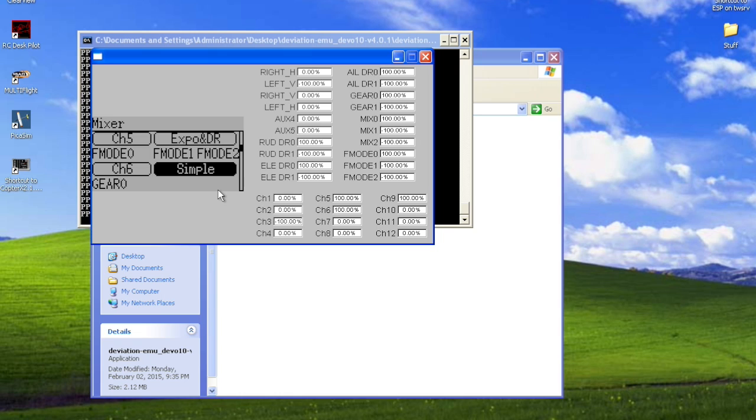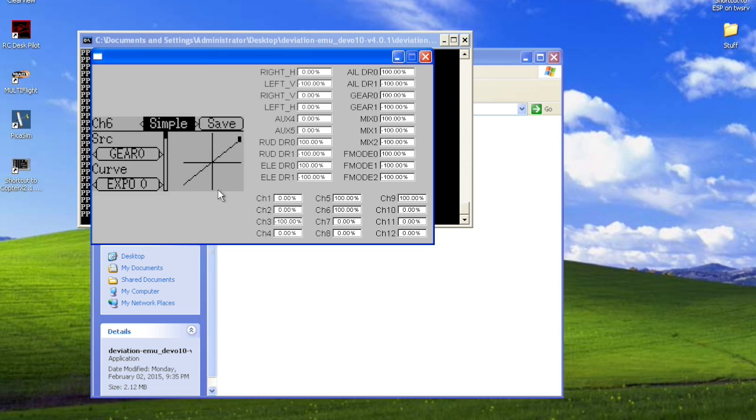Alright, so the gear channel, I just pretty much needed to apply the source for channel 6. So in this case, I went down here and I left it on simple mode, and all I adjusted actually was I just went ahead and selected the gear. Gear 0 is my input here. I've got 0 Expo, I've got 100% scale, and a 0 offset. That does the trick for my gear channel.